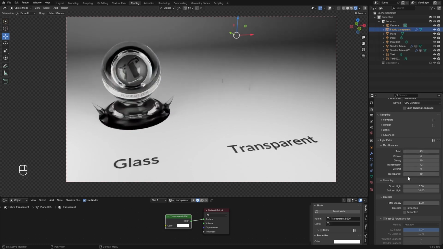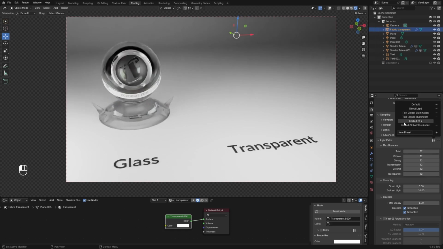To speed up work, you can choose from one of the presets. The preset that has the highest amount of bounces is Full Global Illumination, which is the most accurate, but also takes the longest time to render.